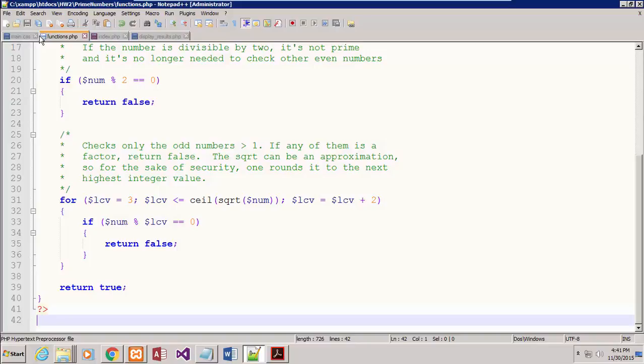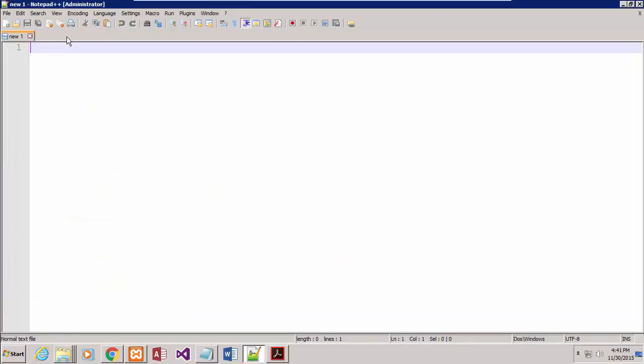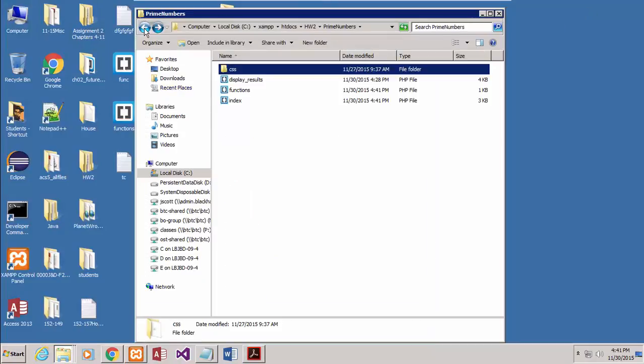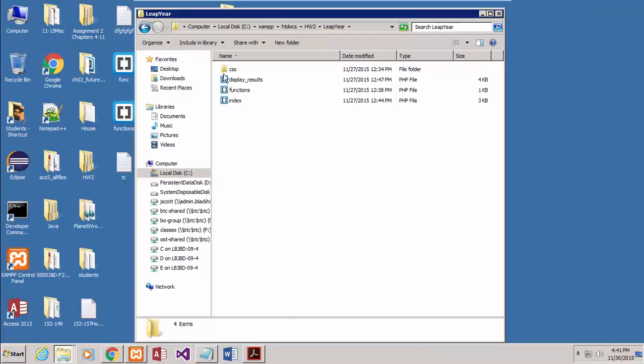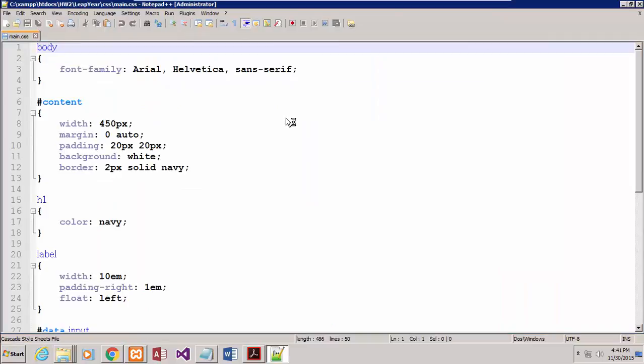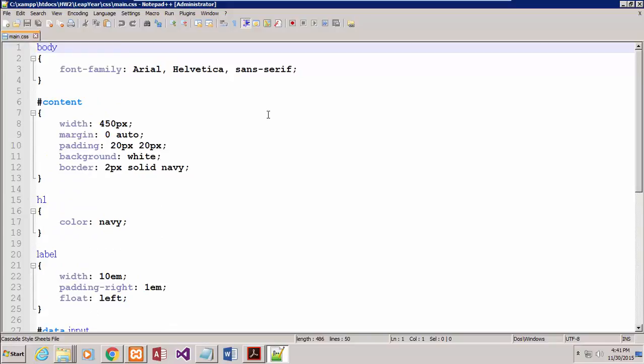I can save it. But I'm going to close all of this stuff. Sure, I think it matters. All right. What I ended up doing for the second problem in here, here's the leap year. Here's my CSS file. It should look doggone familiar to you because it's the exact same CSS file. Exactly the same as in the other program. All right?